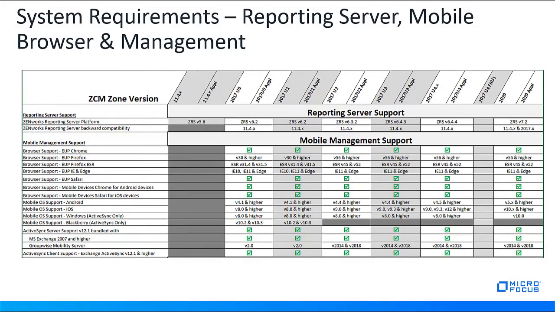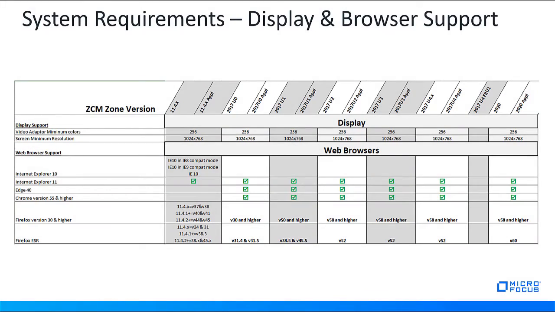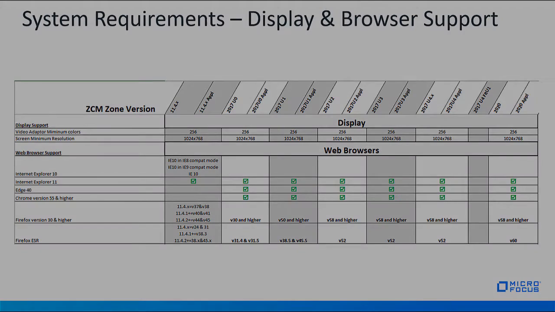System requirements, reporting server, mobile browser, and management. If you're doing mobile management, double check these specs, as well as the reporting server. And finally, system requirements for display and browser support. This hasn't changed except for the new releases of the different browsers. The display, video adapter, and screen minimum resolution hasn't changed at all.